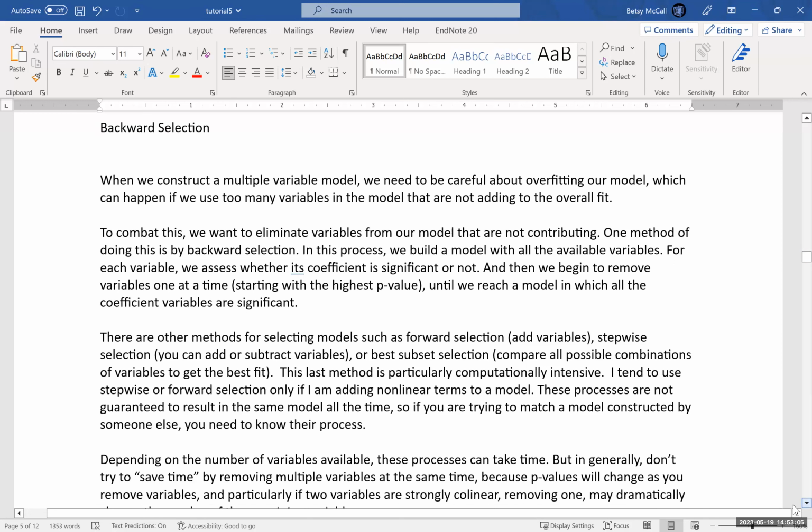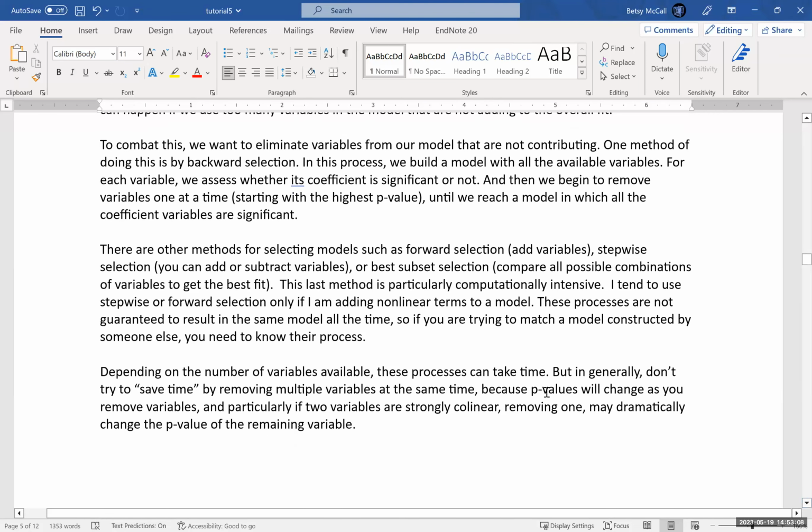Now, this process can take time. If you have a lot of variables, particularly if a lot of them are not particularly significant, you can't just skip over and remove a bunch of variables all at the same time in order to save time, because as you remove variables, the p-values of the other variables will change. Particularly, we saw in the last example there were two variables that had a strong collinearity, a strong correlation, and variables that should have been independent. If you remove one of those, then the p-value of the other one could be affected much more significantly. And if you happen to remove both of them, then you're losing all of the information that either variable included.